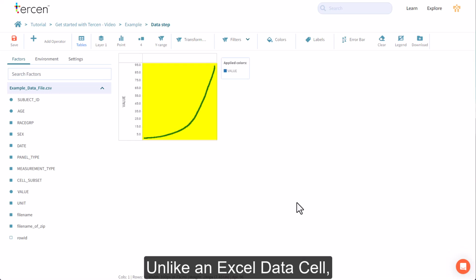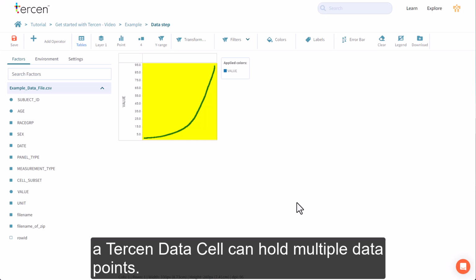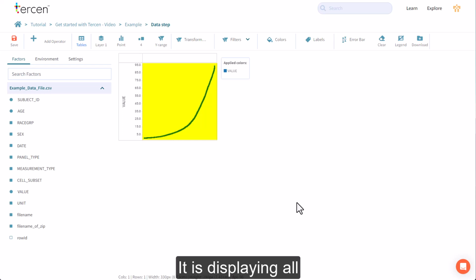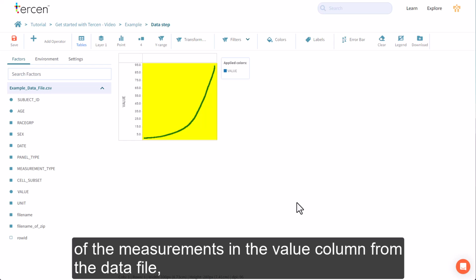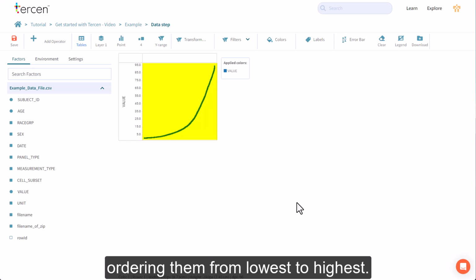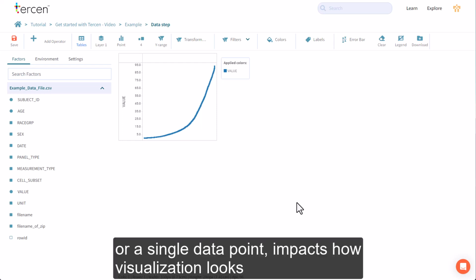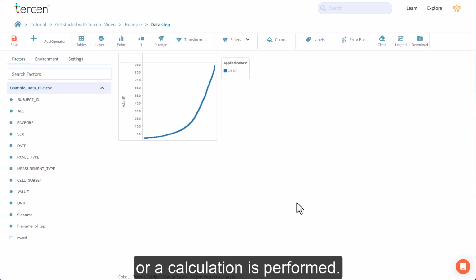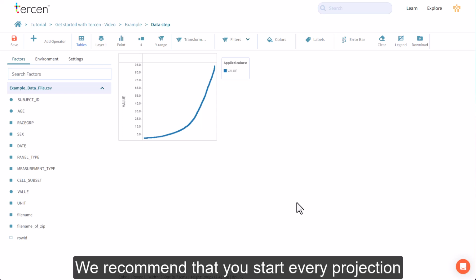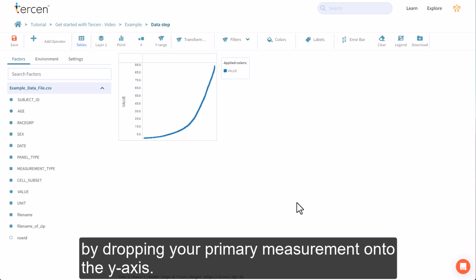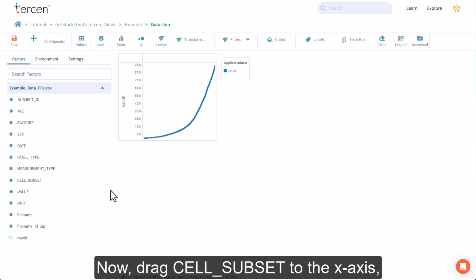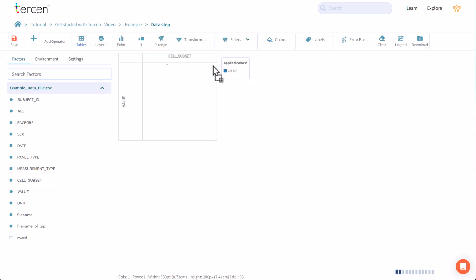Unlike an Excel data cell, a Tercen data cell can hold multiple data points. It is displaying all of the measurements in the value column from the data file, ordering them from lowest to highest. This is important because holding multiple data points or a single data point impacts how a visualization looks or a calculation is performed. We recommend that you start every projection by dropping your primary measurement onto the y-axis. Now drag cell subset to the x-axis.